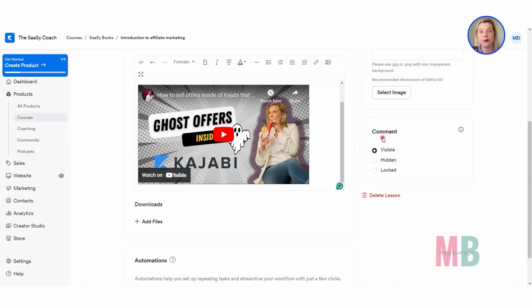And you will get notified to your email that a comment has been posted so that you can go and reply. But you can decide here, do you want the comments on this lesson to be visible? Do you want them to be hidden so that no one knows that that feature even exists? Or do you want them to be locked? In which case people can see that there is the feature to comment, but that they just can't, it'll be grayed out. They won't actually be able to put a comment in.